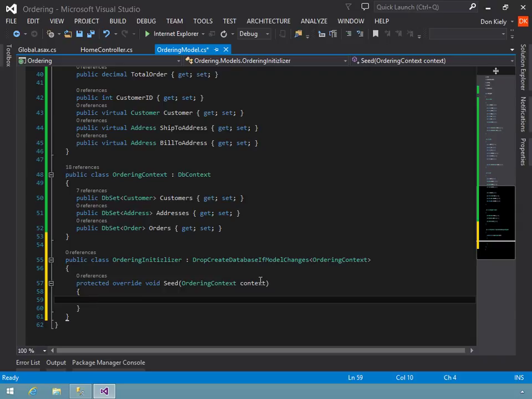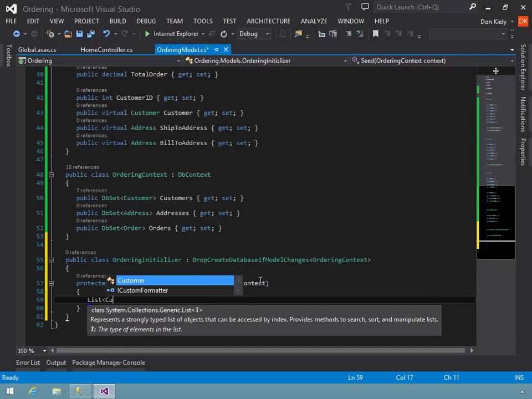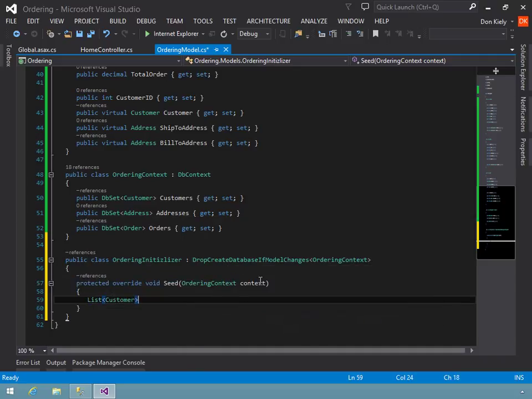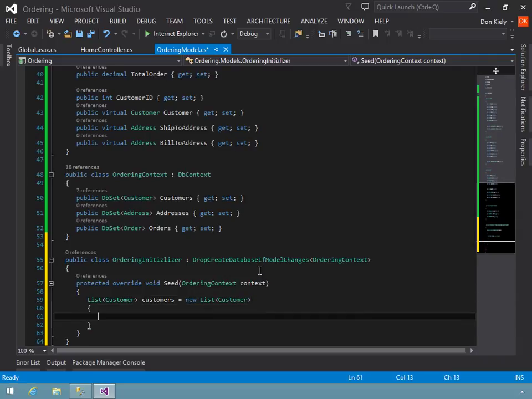But what I'm going to do is I'm going to create a list of customers. So a generic list object, and it's of type Customer. And I'll call that customers, and new up that object. Oops, not creating a method. Okay, so here is where I'm now going to new up individual customers, and they'll be added to that collection.